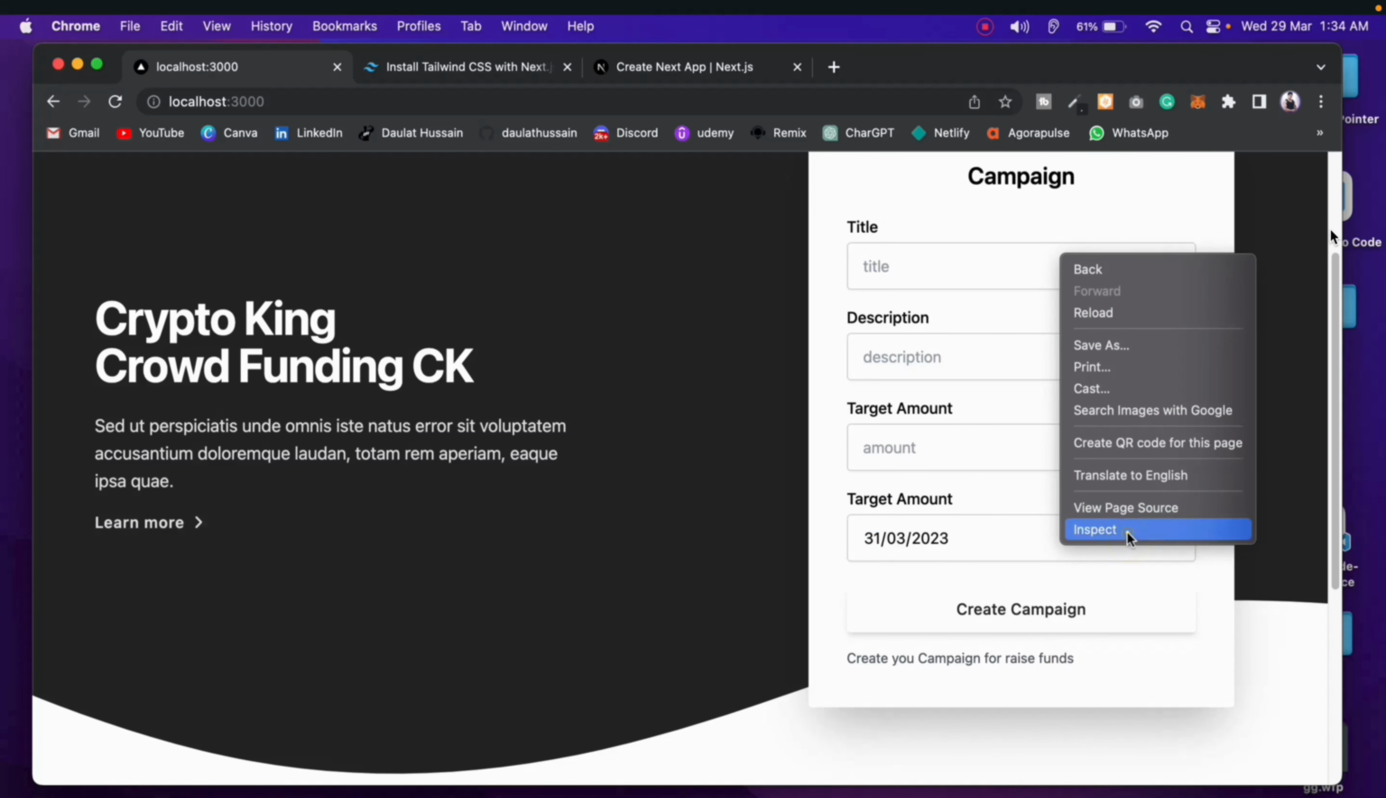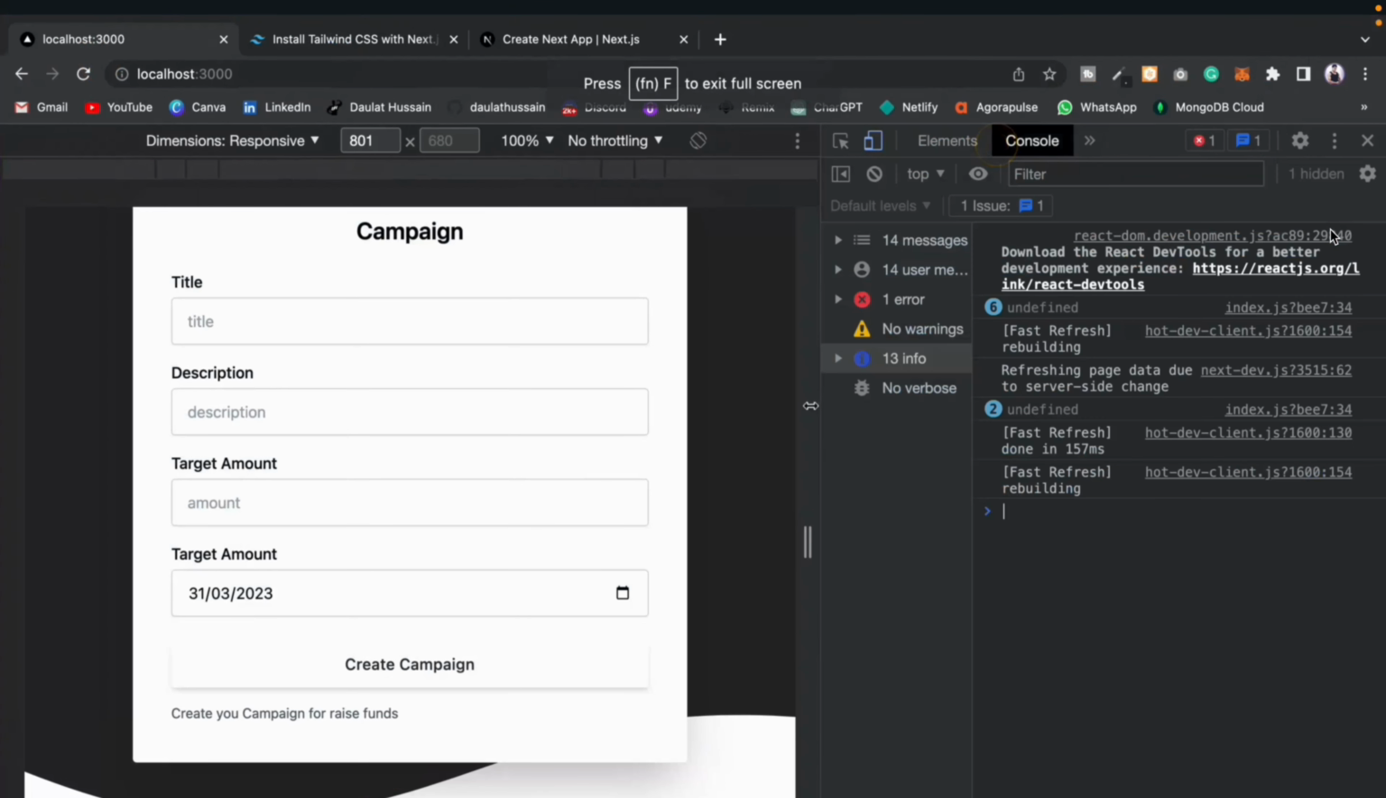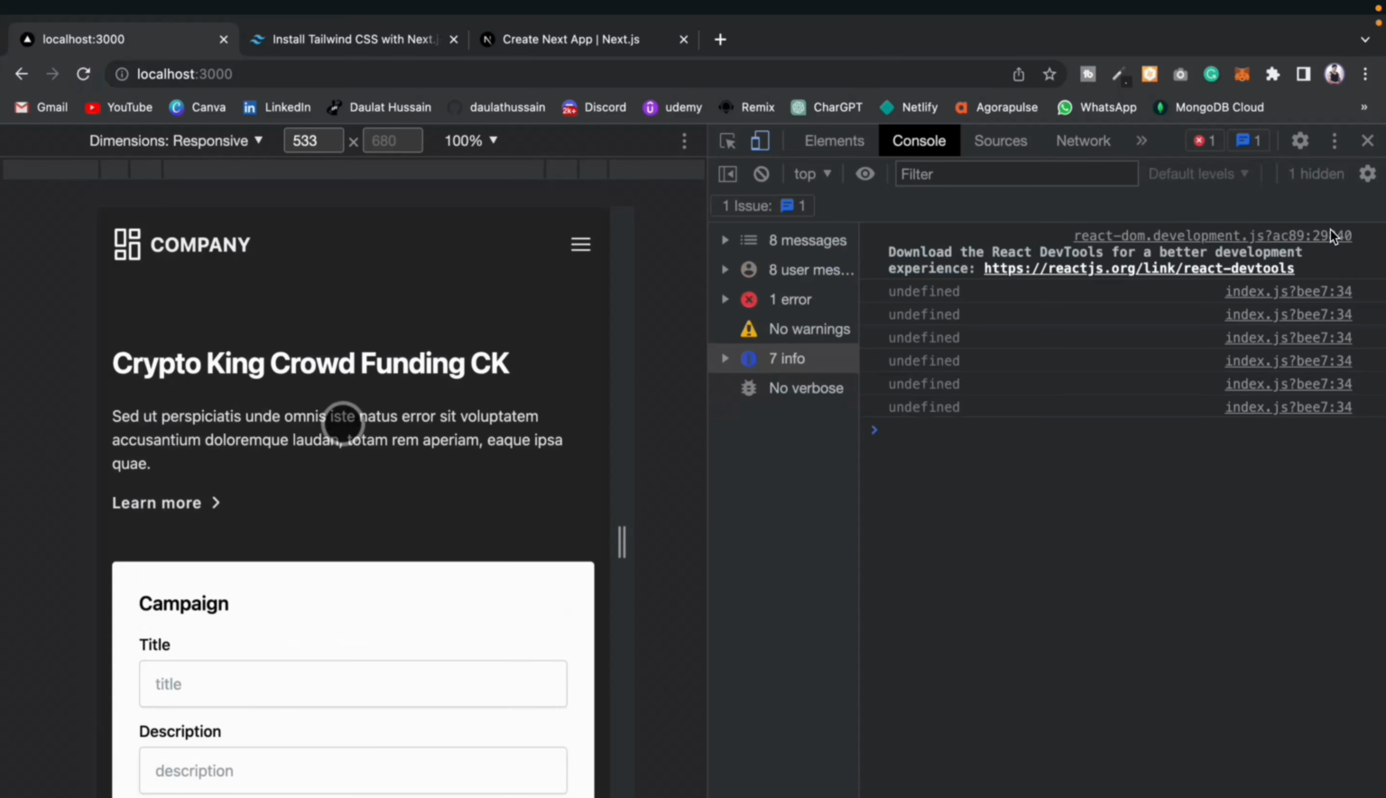So let's check the responsiveness for this component. So it's also very beautiful. Make it full screen, and you can see it's 100% responsive for all the devices. This looks great.